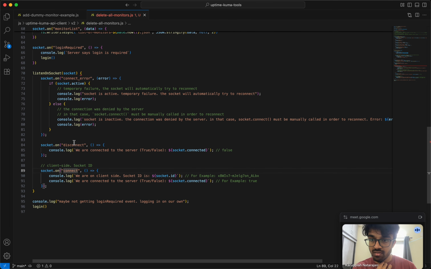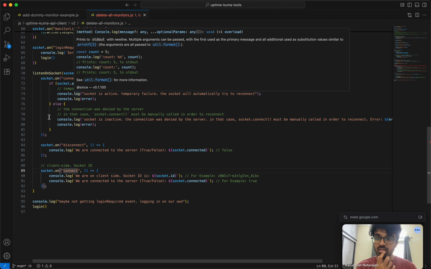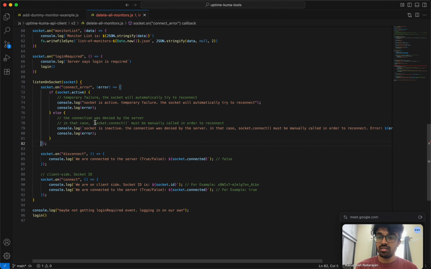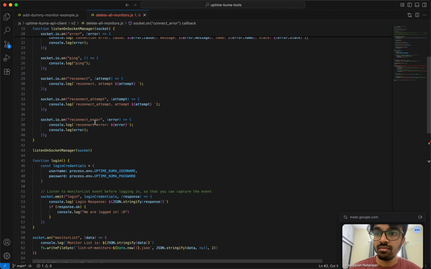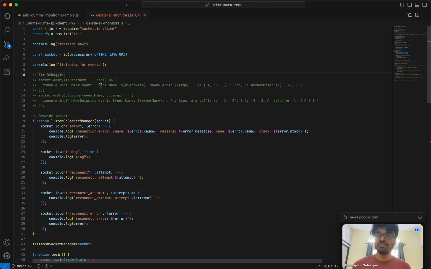So connect related stuff, disconnect, and then there's an error, then this. Okay, so I can actually move these to some other file. We'll do that. So for debugging alone, I have something over here. Other than that, let me just say this.